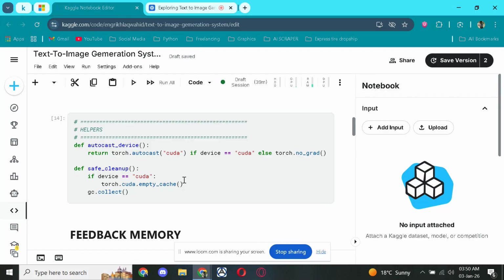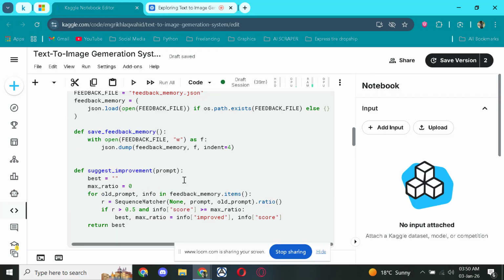Feedback memory. Now we implement the feedback memory system. We store user feedback in a file called feedback_memory.json. This memory contains original prompts, improved prompts, and a score showing how useful the improvement was. The save feedback memory function writes this data to disk so it's not lost when the app restarts.